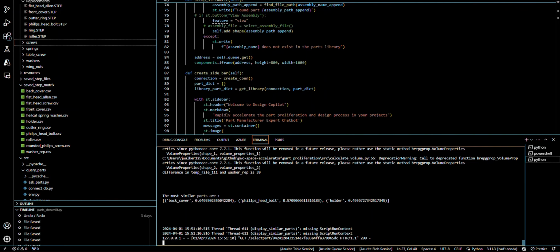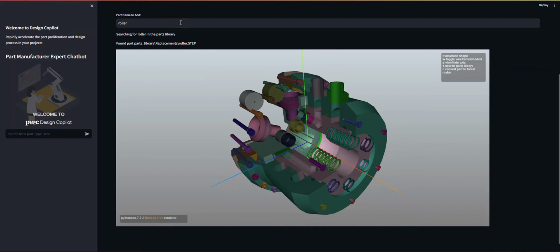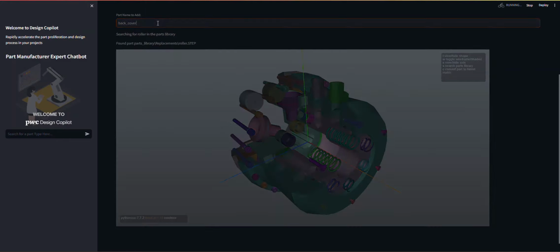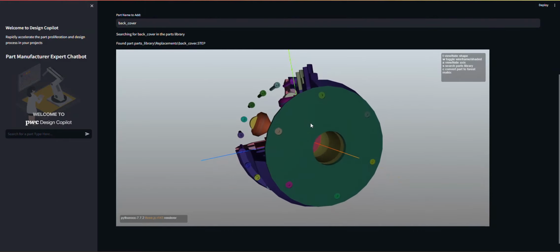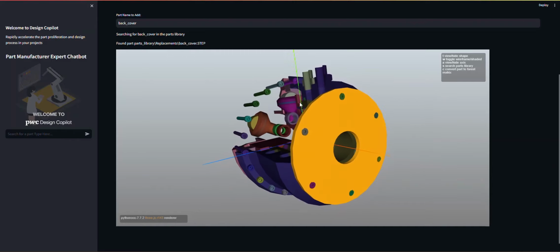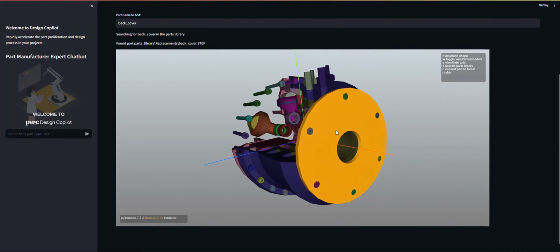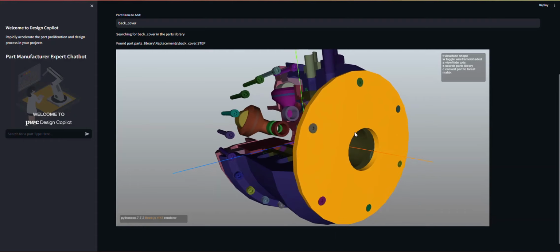Essentially, it's the same part, but the original backplate had a quarter cutout, and this alternative is a complete plate. This shows the versatility of the Design Co-pilot, that we can find parts that are the same shape, however, they might have more material and a bigger volume.